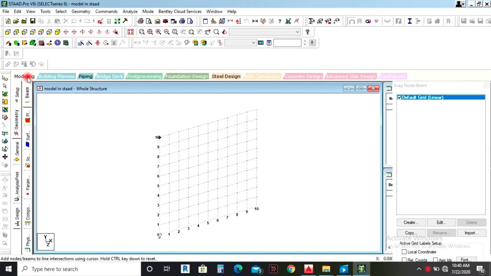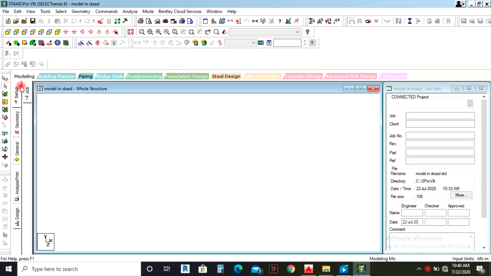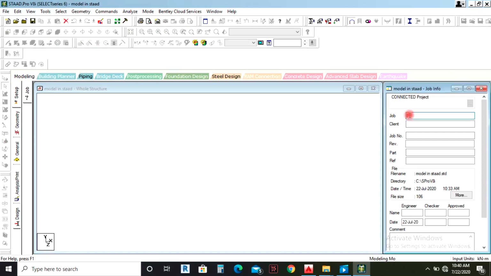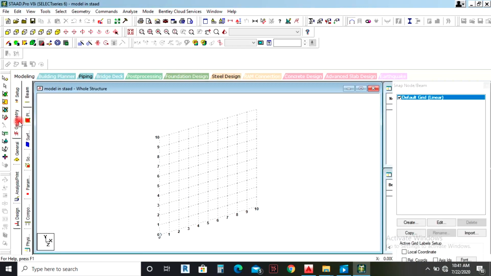So I discussed earlier and did our introduction. This is a setup. We work from here down. This is the setup where you put the job, then the client's name, the job number, revision. You fill in the engineer, the checker, those people. That is where you do all that. So now you move to geometry.